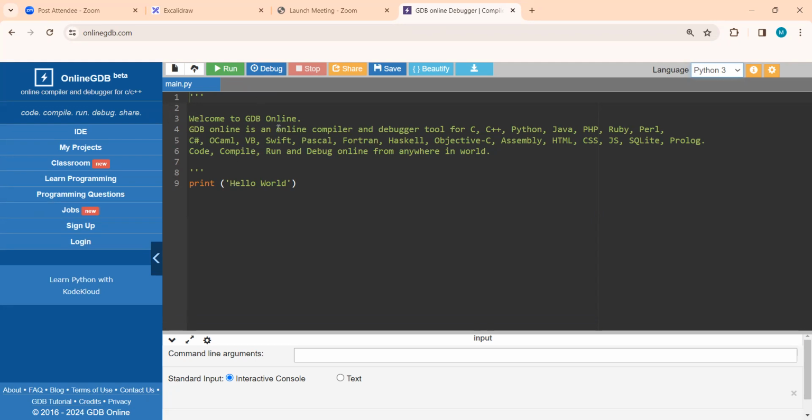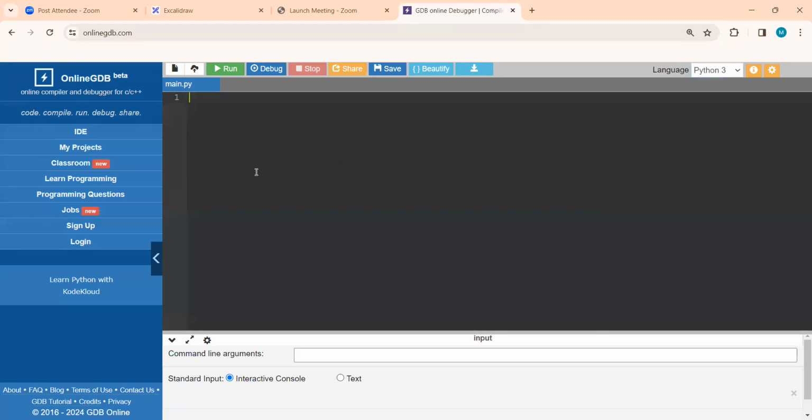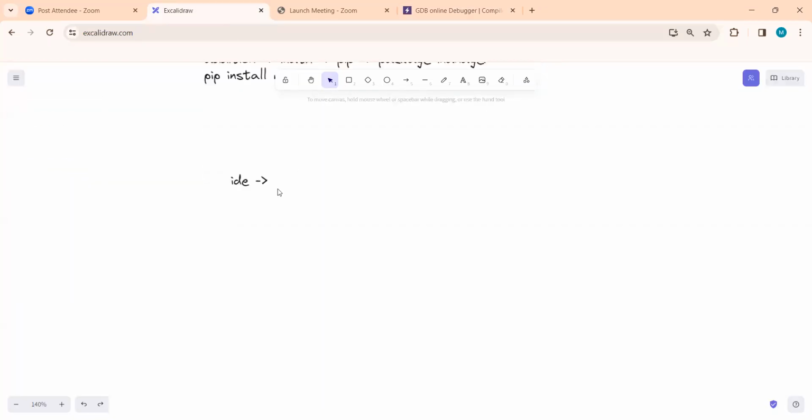Now, you can see so many things here. Welcome to GDB, and these languages can be coded here. For removal of this, just select Control A, Control plus A, and backspace it. Now you have a clean new place where you can write your Python code. Now, the Python code interface can be installed in your device. Let's first discuss a few software where you can write Python code.